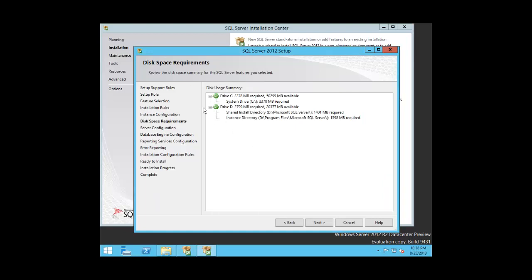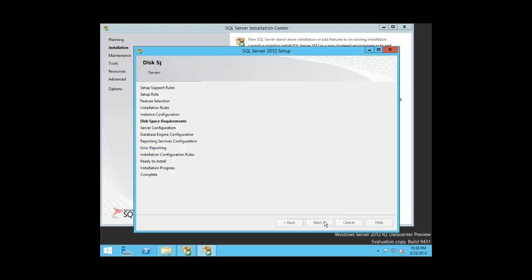And here it'll basically give you a summary of how much disk space it'll require to install SQL Server and the features that you selected. Obviously, this will depend and change on what you have selected to install. So choose Next.